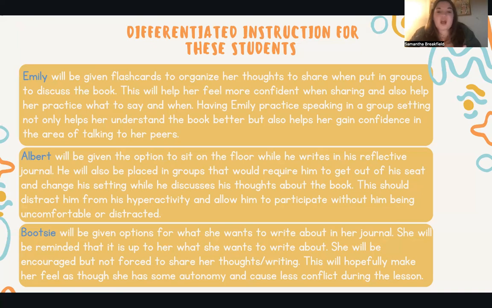So Bootsy will be given options for what she wants to write about in her journal. She will be reminded that it is up to her what she wants to write about. This is important because I think a lot of kids feel this way. It's not just ODD kids, but when you give them a prompt, they don't know what to write. If you just say, write how you felt about the book, that's so open ended. And for Bootsy, I would even say you can write whatever you want to write about what we just read. That's so many options. That's not me telling her what to do. That's me being like, hey, you do whatever you want to do. And then Bootsy's like, okay, great, I'll do it. I mean, that's kind of wishful thinking, but she will do what she wants to do.